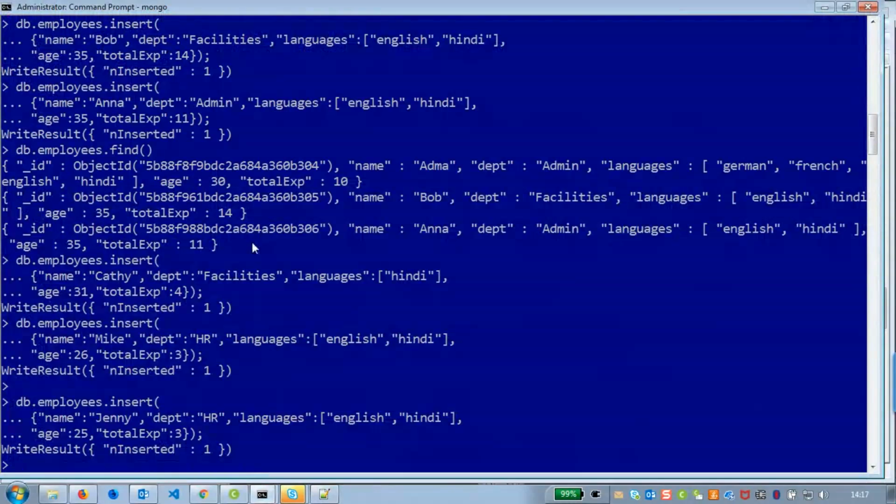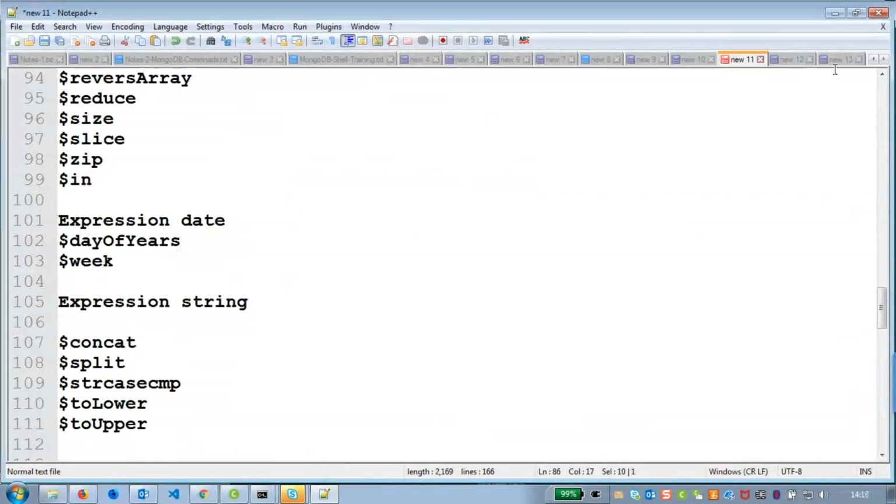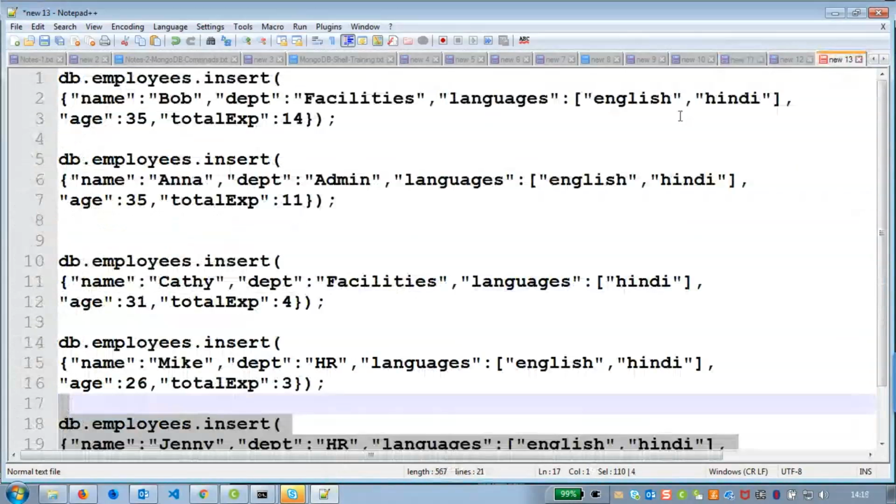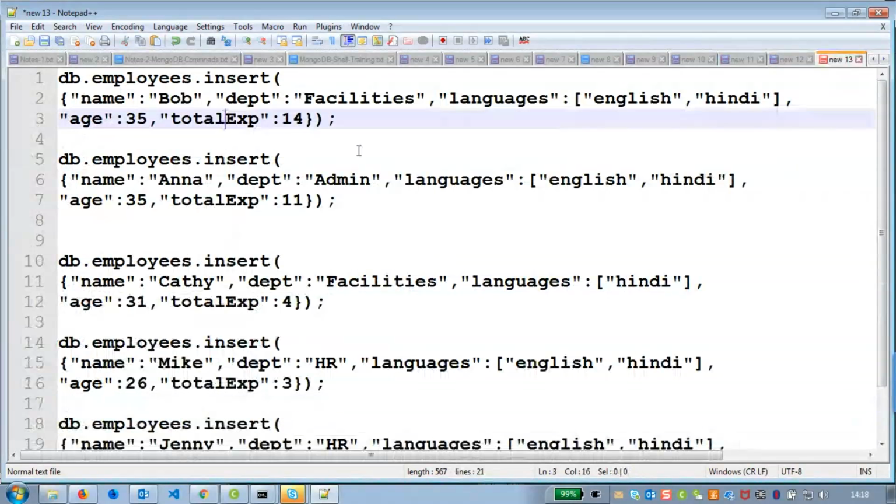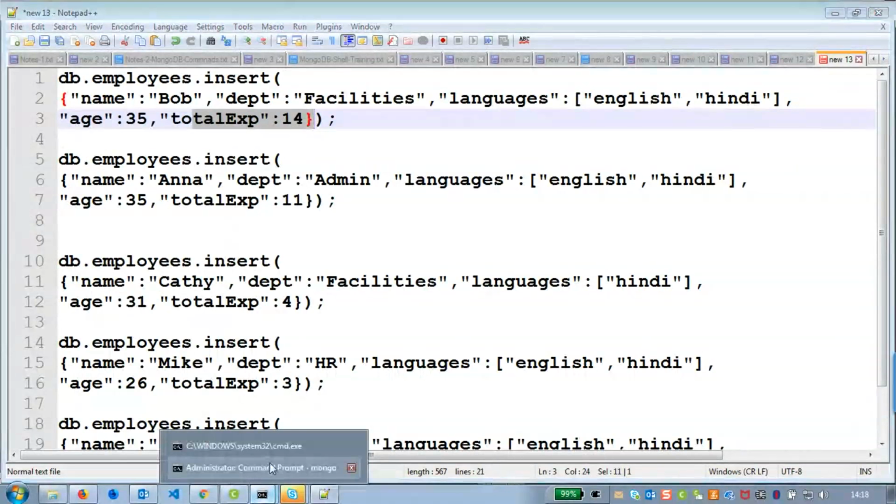I created an employee record. For example, Bob, with different names, departments, and languages, and also age and total experience. Around 4 to 5 records are available there. So first I'll show you.